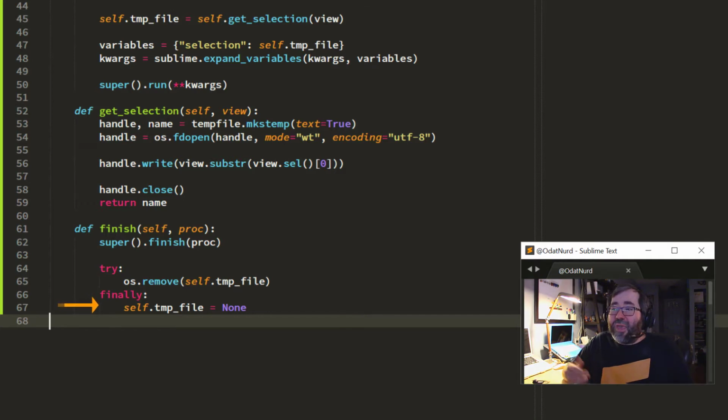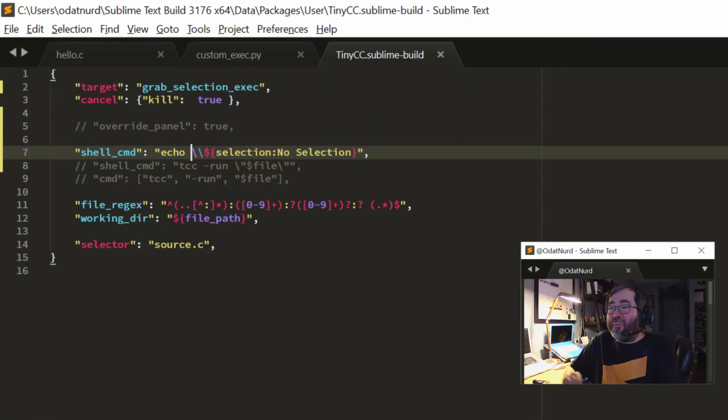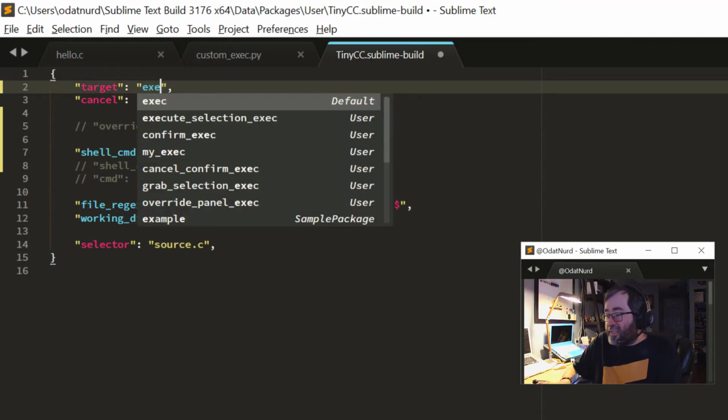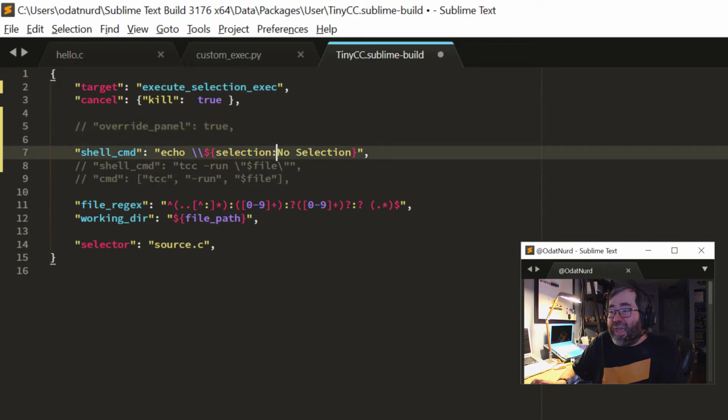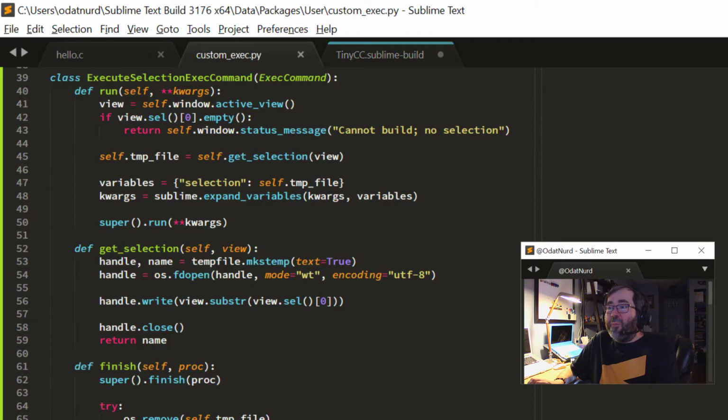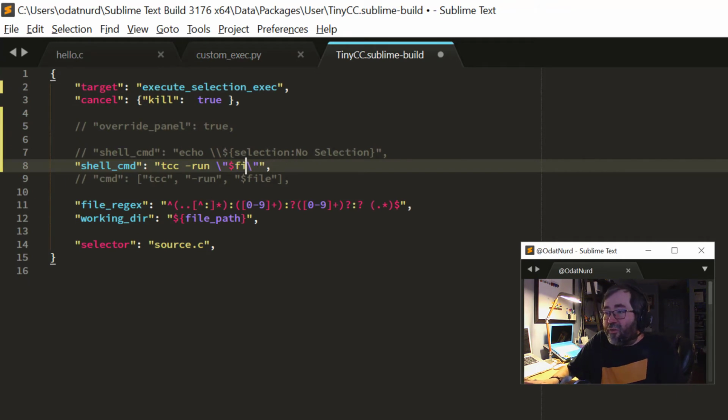Now, in order to use this, again, we have to do a couple of things here. The first thing we have to do is jump to the build and change the name of grab selection exec to be our newly added execute selection exec instead. And we want to go back to using this here, but remember we are using a variable of name selection as the name of the selection file. We can see that right here on line 47. So in our build system, instead of $file, we want to say $selection as we did previously, and we want to add those two slashes in like so.